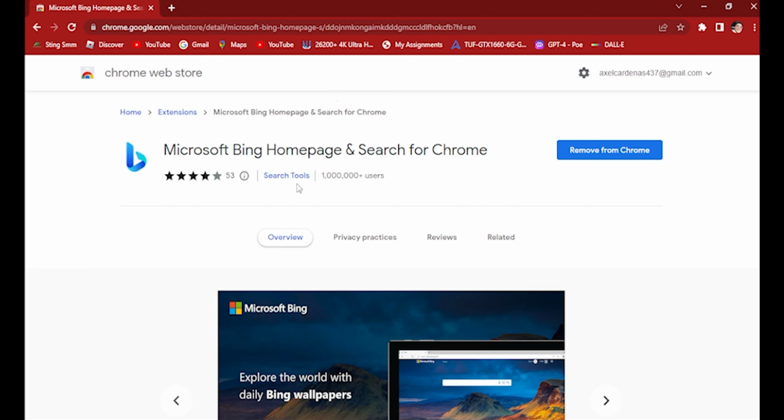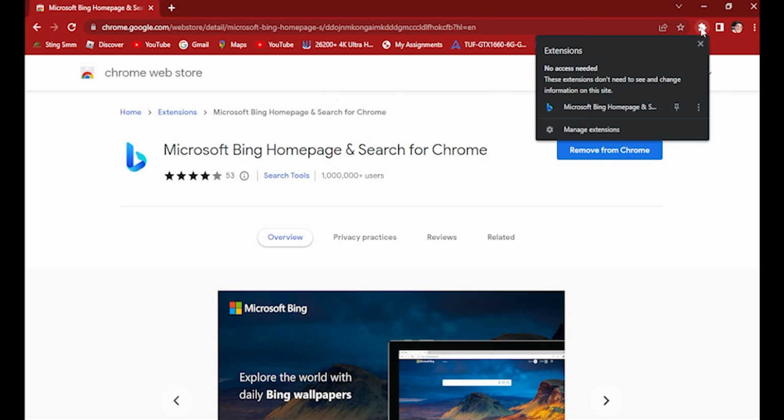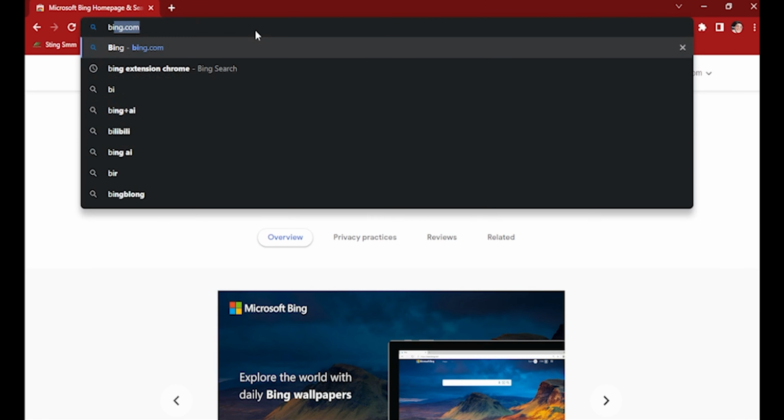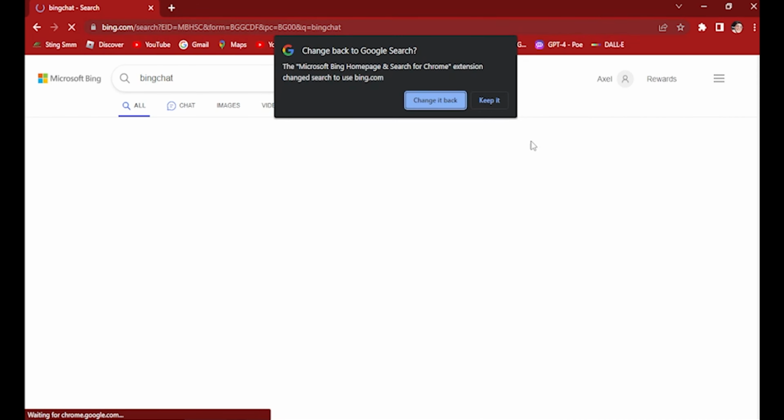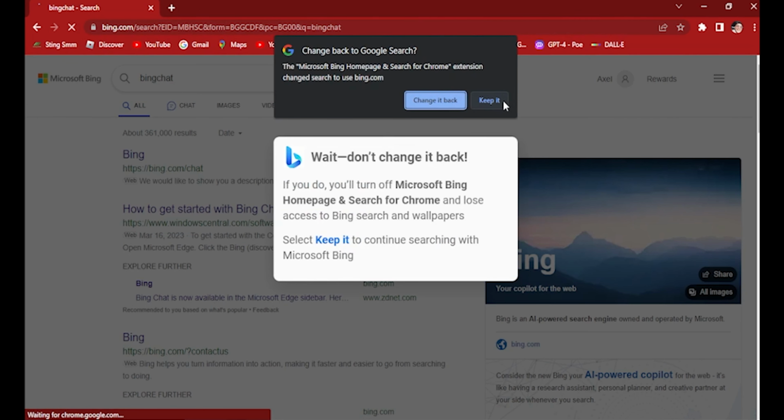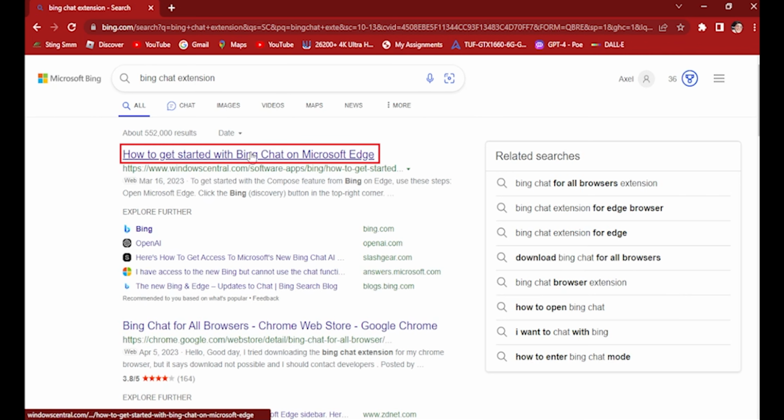So let's try Microsoft Bing, and we already have it here. This is the extension, and we already used that. So the next thing that we want to add is Bing Chat. This is how you add this extension. So let's type in Bing Chat extension, and then we will click this one.